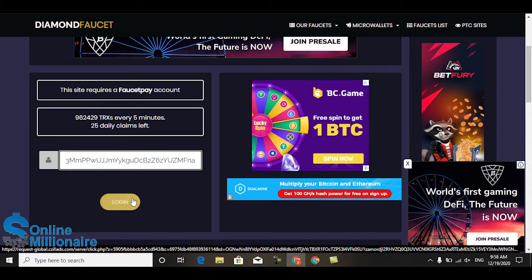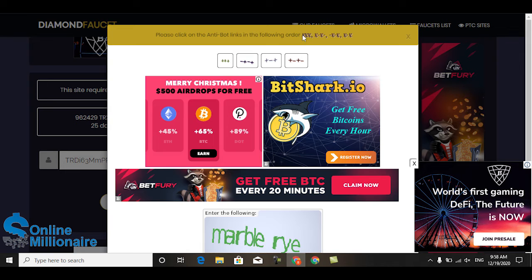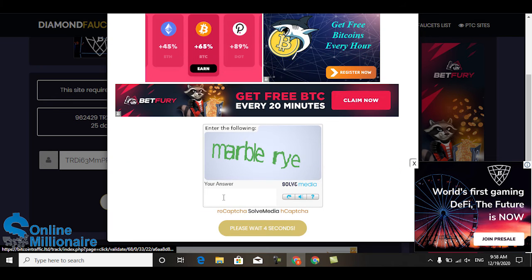Okay, just click login. Just solve this little captcha. It's very easy to solve, and just solve it. Okay, I think I made a mistake. I'll solve it again. Okay, that was good. And just solve this letter captcha too. Okay, and just click get reward.